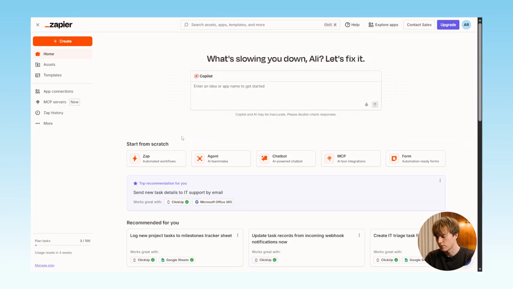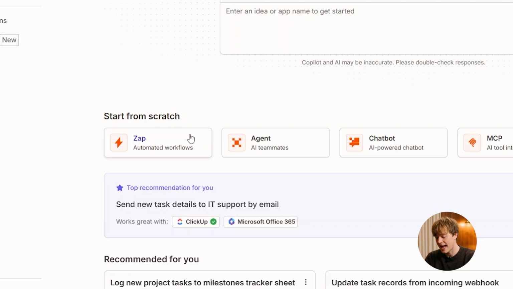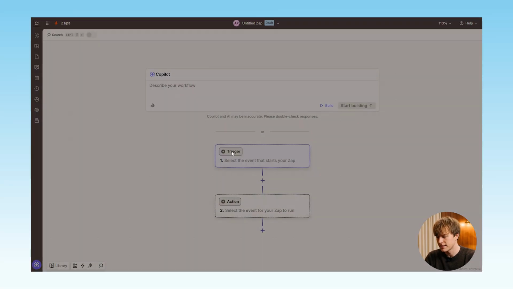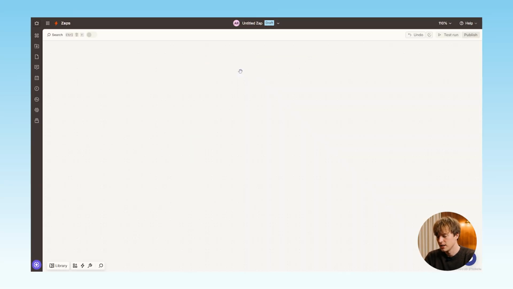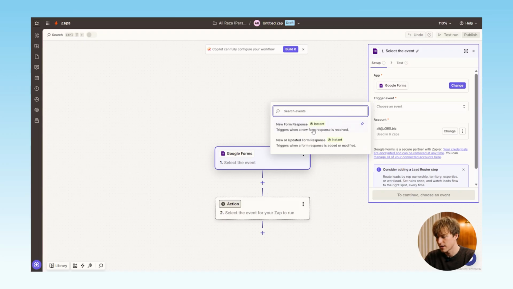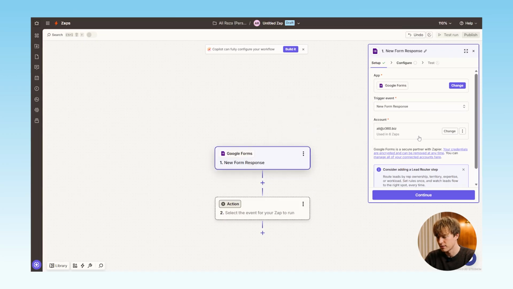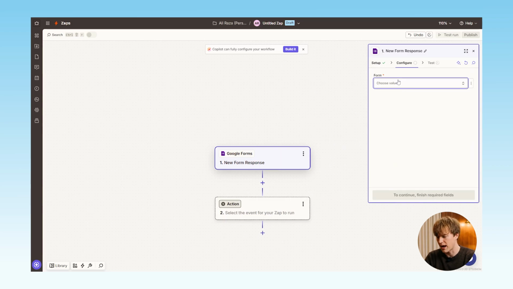We're going to connect Google Forms to Z360 Forms so that every time someone responds, they're automatically added as a contact. Inside your Zapier dashboard, click Create Zap. For your trigger, go ahead and search for Google Forms. You'll want to choose New Form Response as your trigger event and hit Continue. From there, just connect your Google account and pick the specific form you want to track.